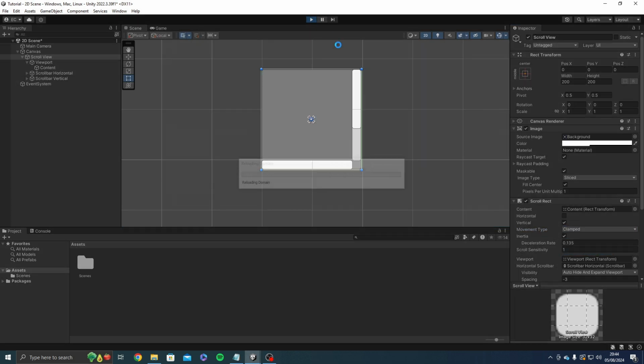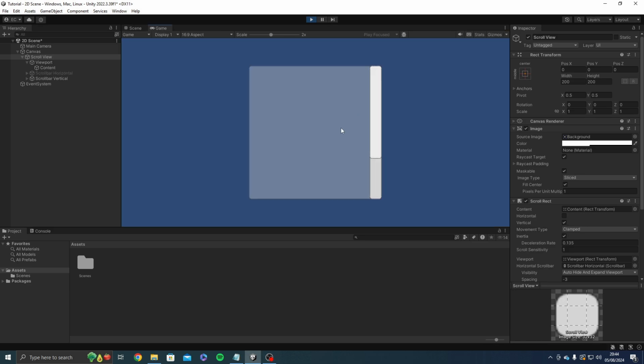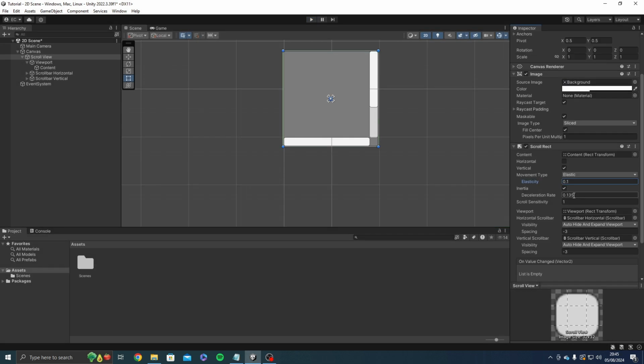Clamped, this is basically where it's clamped. So we can move it like this, but if we move it here, it gets clamped to the sides. Inertia, this allows you to play around with the deceleration rate and how it bounces back. And physics related stuff, I don't really play around with these because I've never really had to.